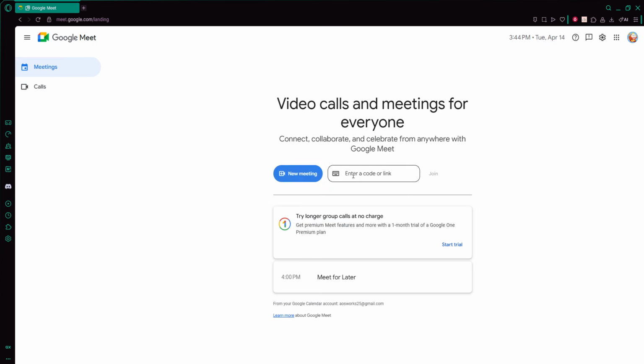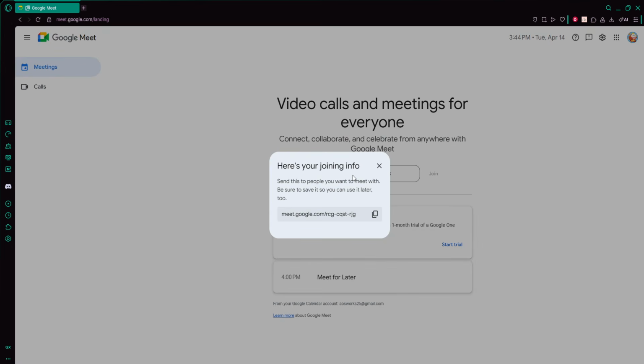As soon as you select that option, Google Meet will create a unique meeting link for you. You'll see a URL appear on the screen, usually starting with https://meet.google.com, followed by a series of letters. This is the link that participants will click to join your meeting.